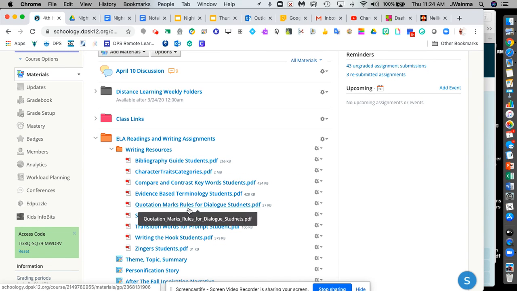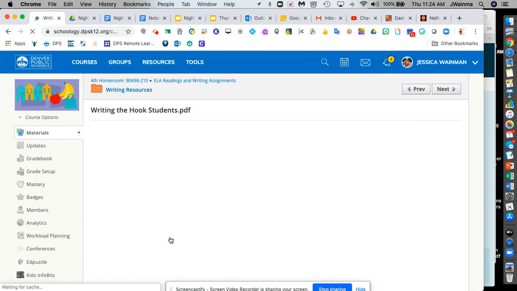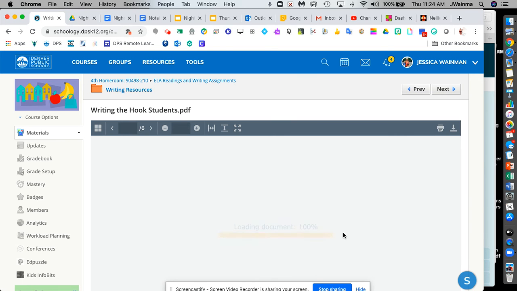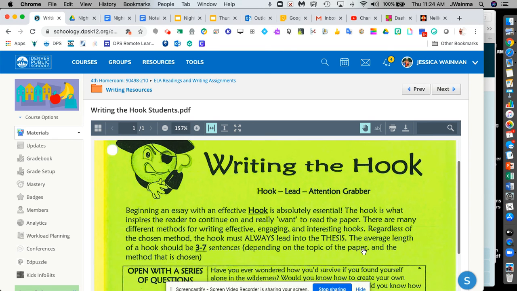So where is our Writing the Hook? This PDF right here, Writing the Hook, is going to be a great resource to help you think through making an interesting introduction. And I know as soon as I bring this up, you guys are going to be like, oh yeah, I remember that. There we go. Remember, Writing the Hook.